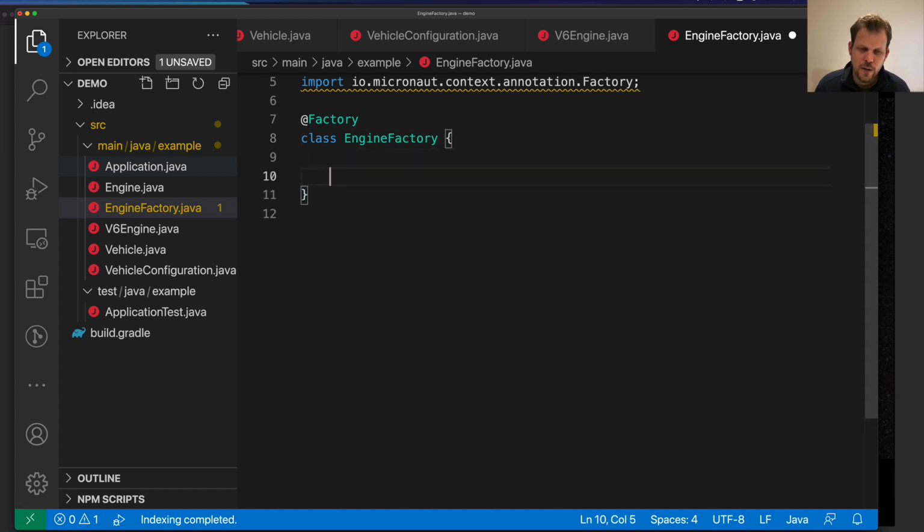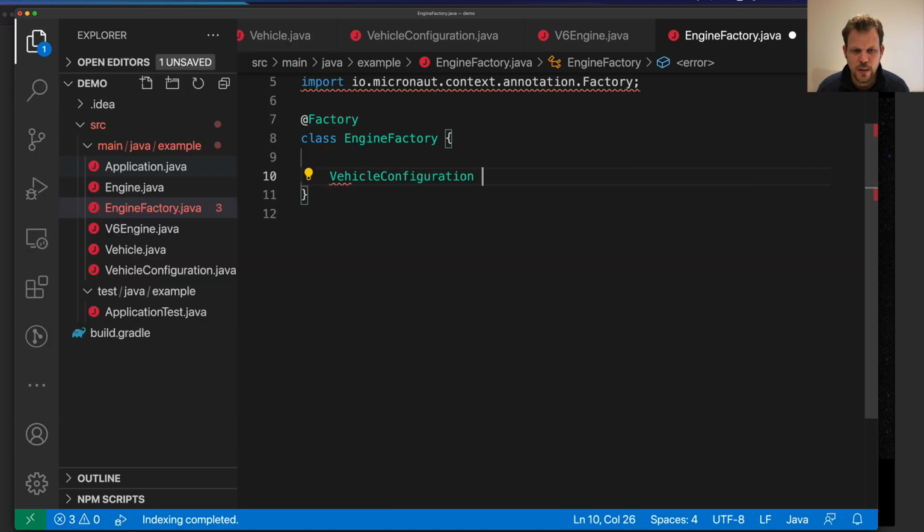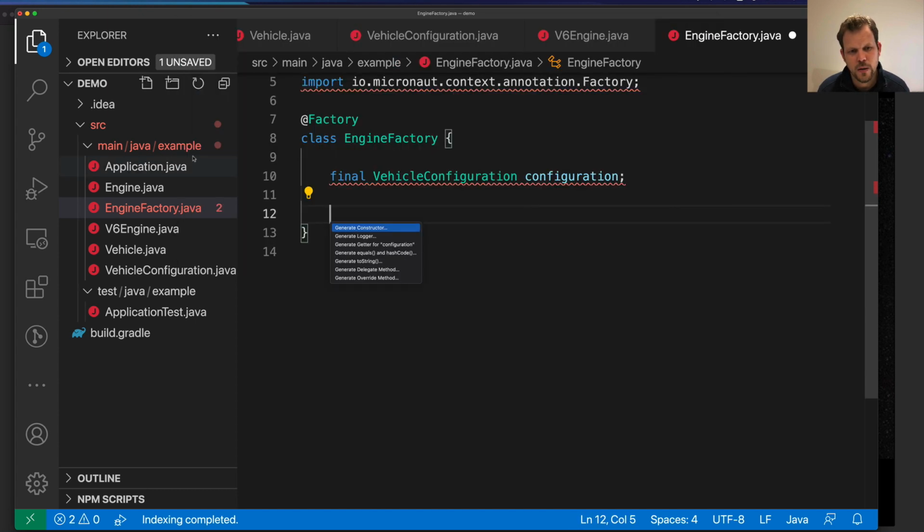And into the engine factory, I'm going to inject the vehicle configuration field type that I defined earlier. I'm going to make it a final field. Once again, we can generate a constructor for it.